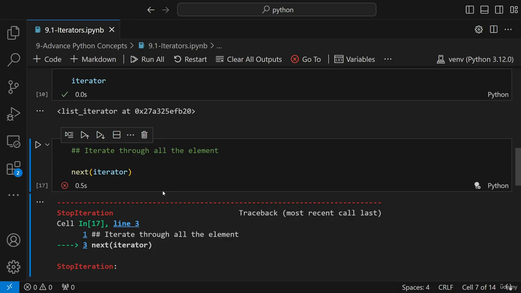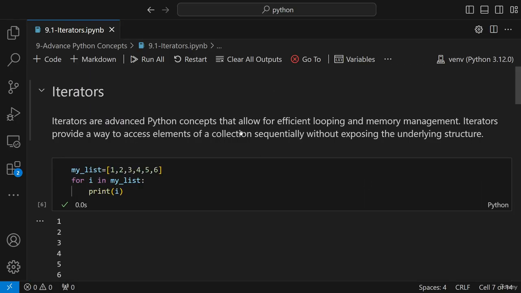And this next function, by the lazy loading technique, generates the values on demand. By this, you'll be able to see that efficient looping and memory management will happen.